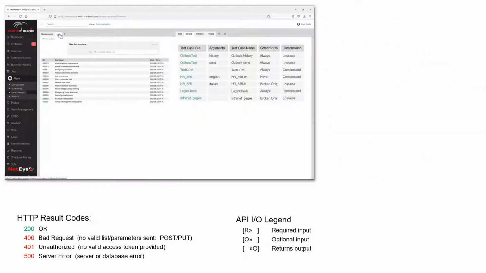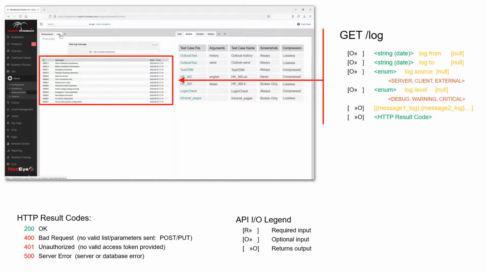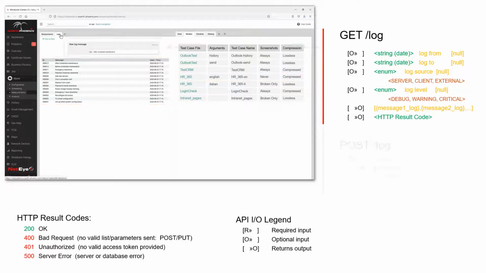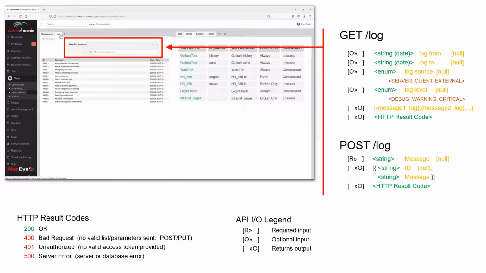Logging annotations can be retrieved with the log endpoint, while a new log annotation can be added by posting a text string entered by the user or generated by the system to that same endpoint.